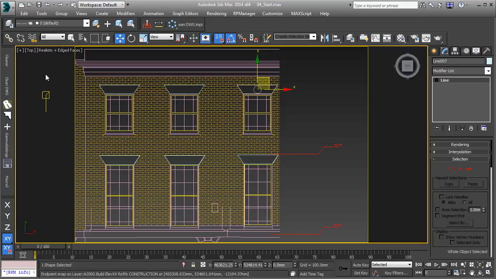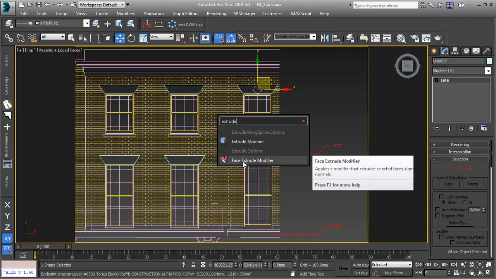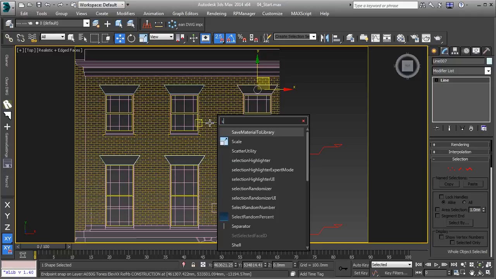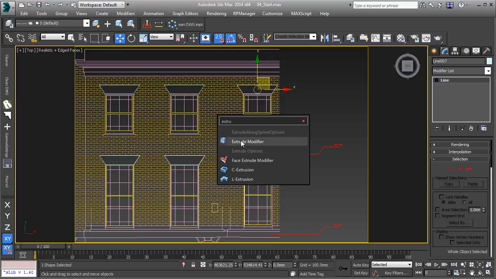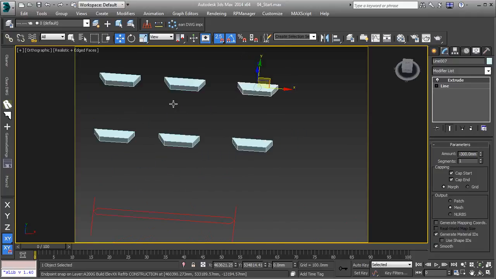So I'm just going to push F3 to switch to realistic mode. One of the cool things I like about Max 2014 is if you push X, you get this little type box and you can type in anything you want. So I've typed in extrude there and it's showing me all the options I can do, all the modifiers that I can add that have extrude in the title. You can put just EX for example, and it will show you a lot more in the list, but if you know what you want, then it's just worth typing a few more just to narrow down the options. So I'm going to add the extrude modifier onto there, and I'm going to extrude minus 300. So there we go.